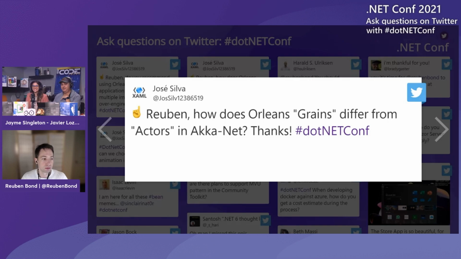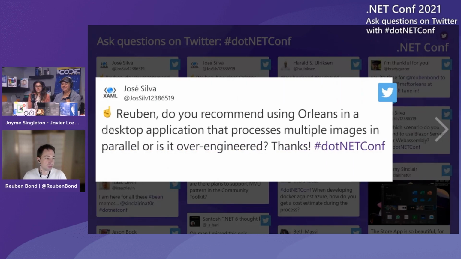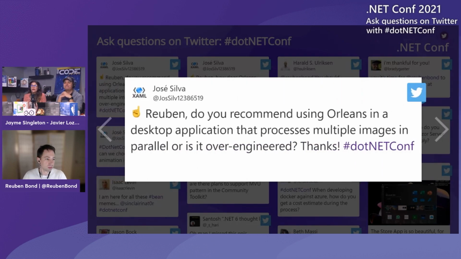Perfect. So we have one more question. Ruben, do you recommend using Orleans in a desktop application that processes multiple images in parallel, or is it over-engineered?